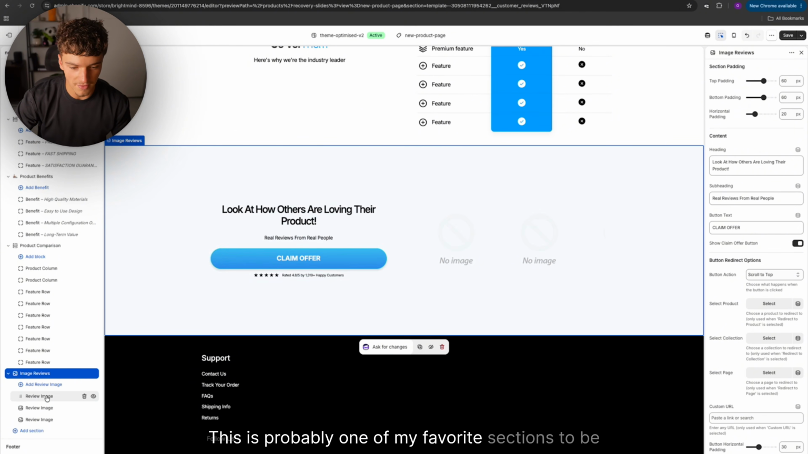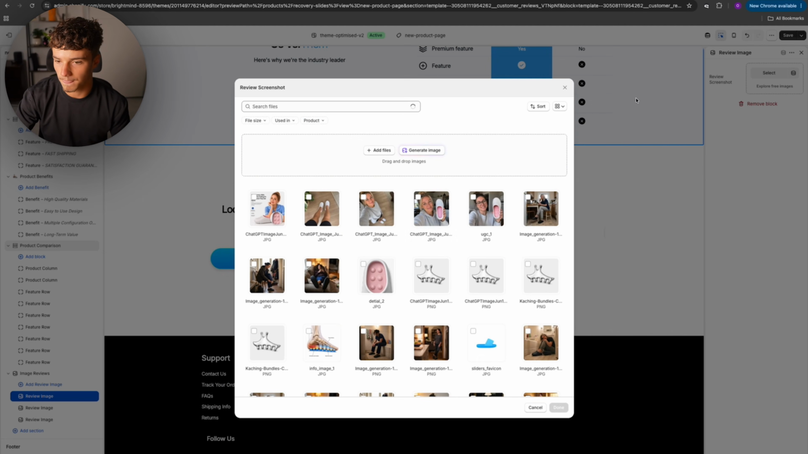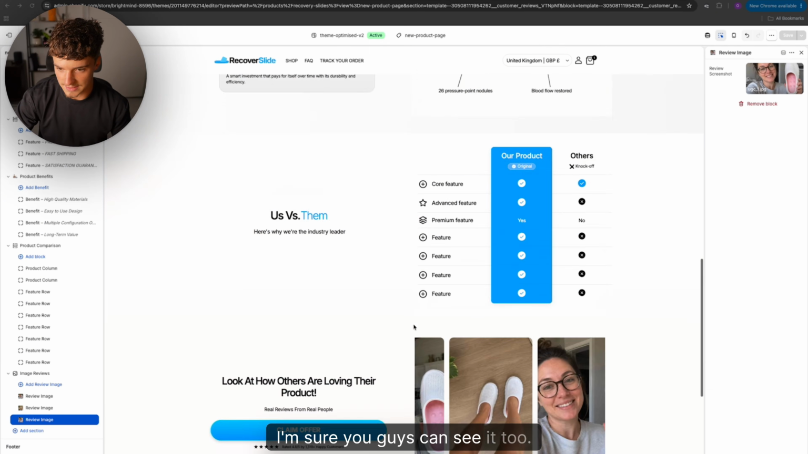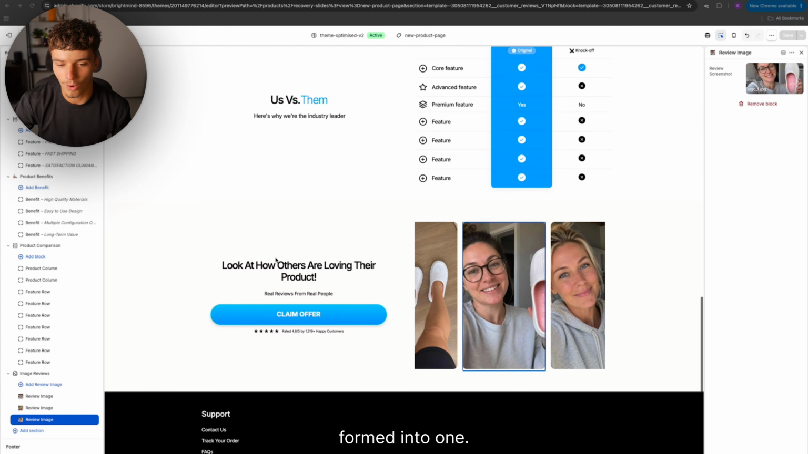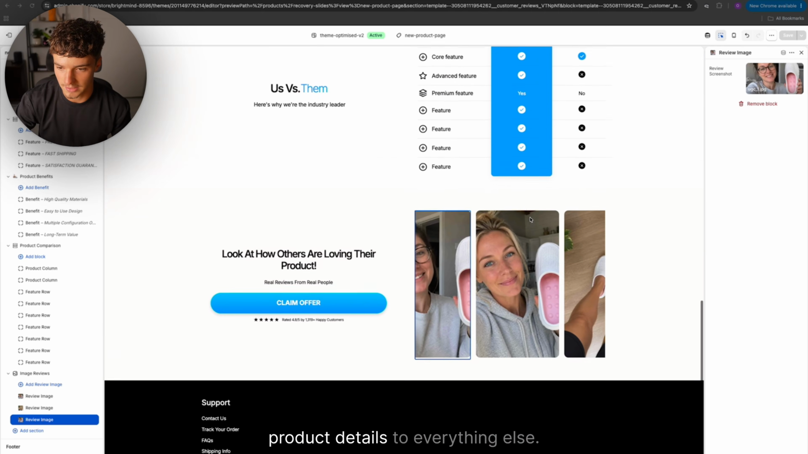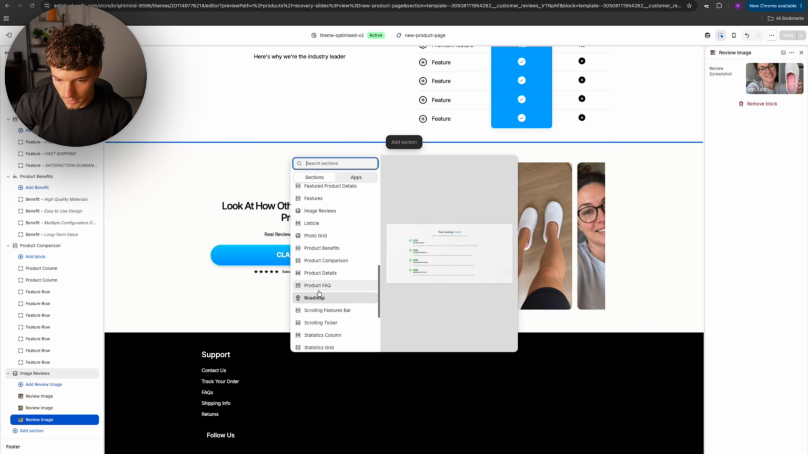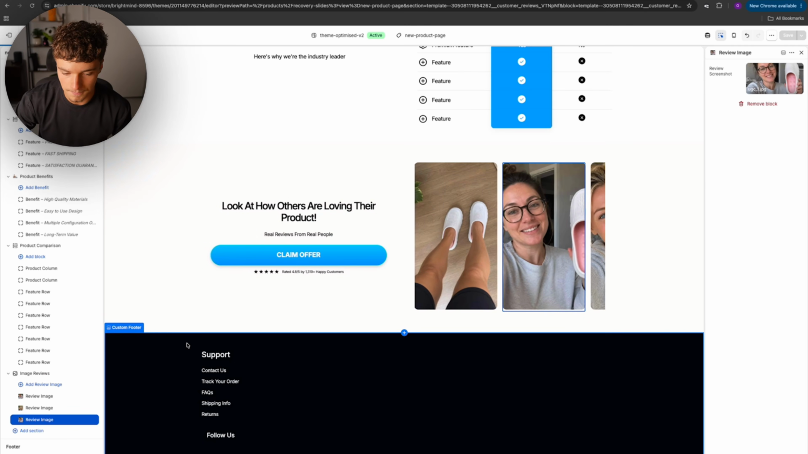This is probably one of my favorite sections, to be honest. I just think it looks amazing. Then I'm just going to add images. Now I'm sure you guys can see it too. This section is looking way too formed into one. So we're going to add some more dividers. Obviously we added a divider here to separate the product details from everything else. So we're just going to add section, divider, where is it? Divider. Here we go.